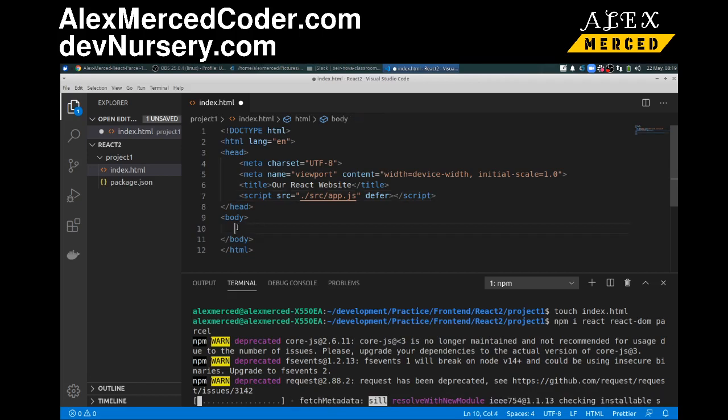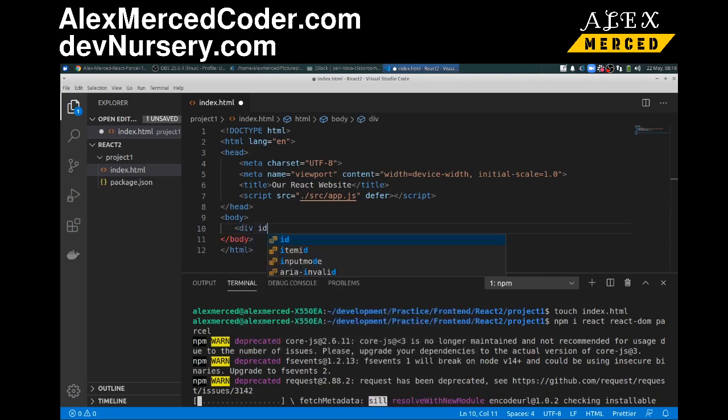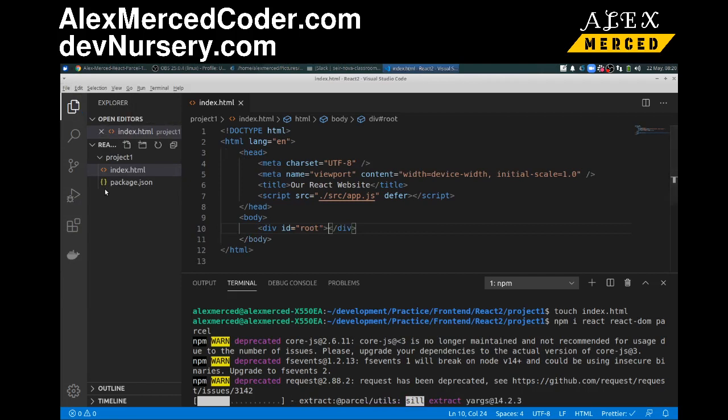The only other thing I may want to add is our root component. So we'll just add a div with the ID of root, because it's just generally what you always do for a React project. You'll see why. Save. Cool. So that's going to be our entry point.